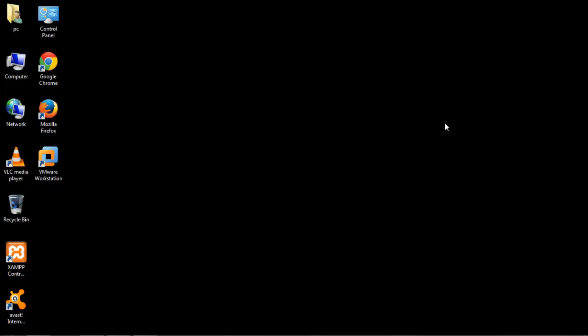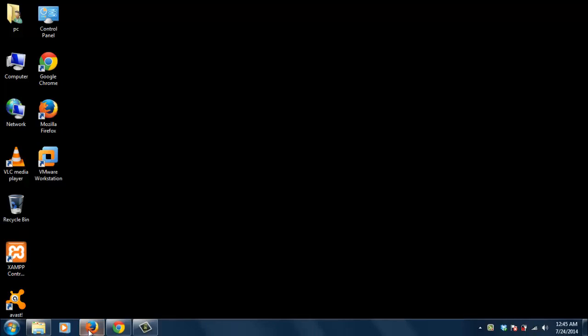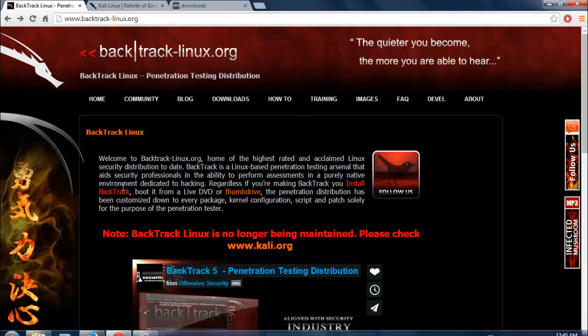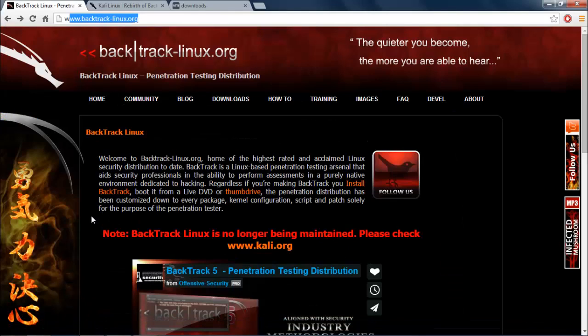Installing Backtrack on your local machine is a fairly easy step. You really just need to grab a few tools and then you are good to go with Backtrack. For that purpose, you're going to have to get into the official Backtrack website, backtracklinux.org.